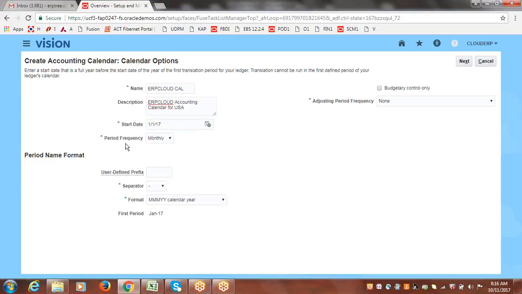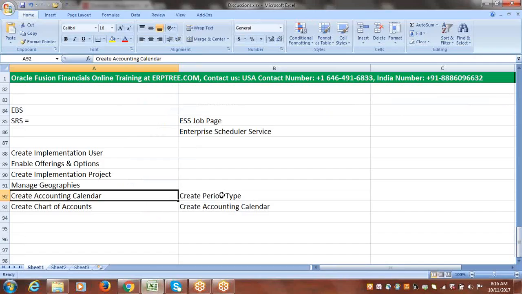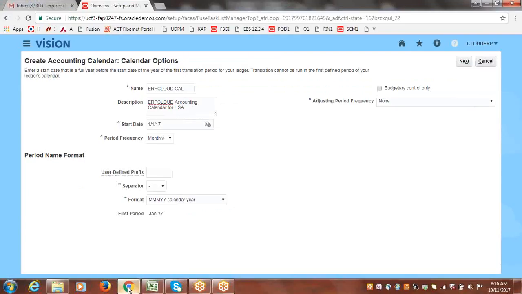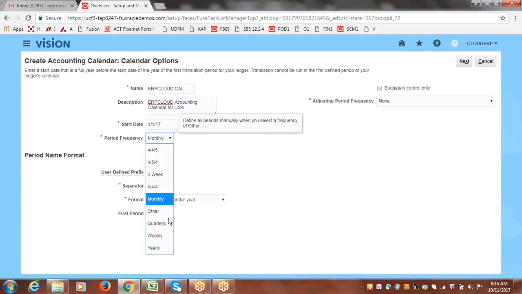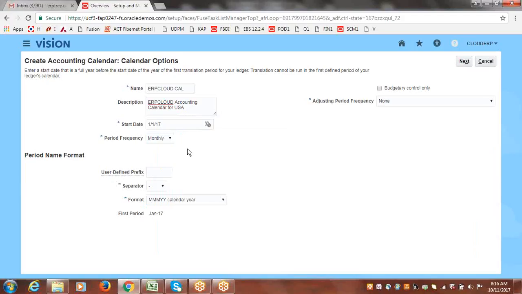And period frequency. This is what we use as a period type definition in EBS. In EBS we first create the period type, then we create the accounting calendar. But here the period frequencies are given as predefined values. So I'm just selecting Monthly. When you say monthly, the system understands 12 periods are required, and based on that it will generate the 12 periods.